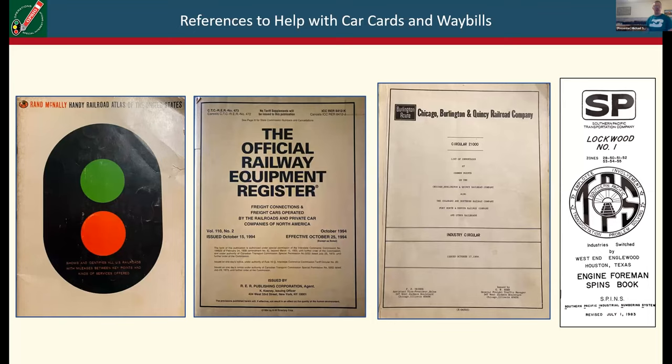The next is equipment registers. Most people are probably familiar with these, but do you have equipment registers? You can figure out virtually all information on freight cars by railroads and private railroads and places like that.